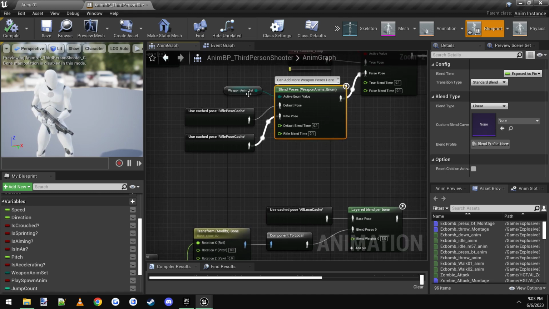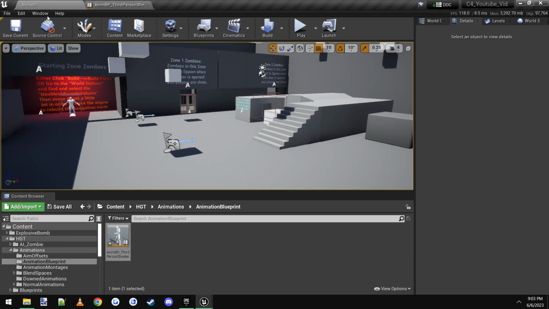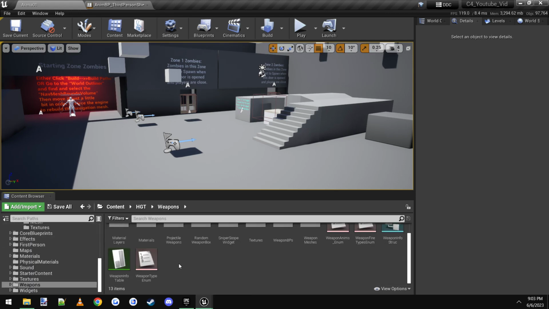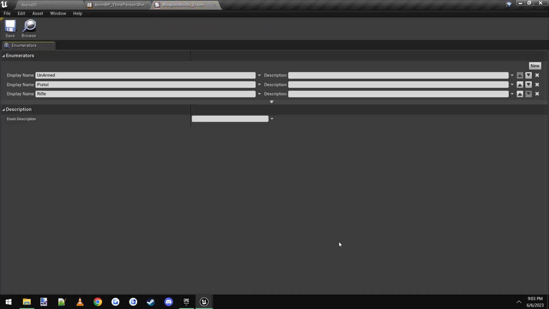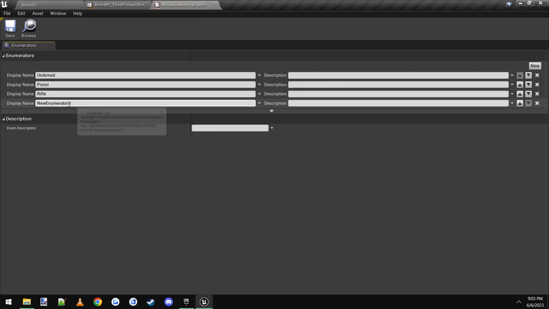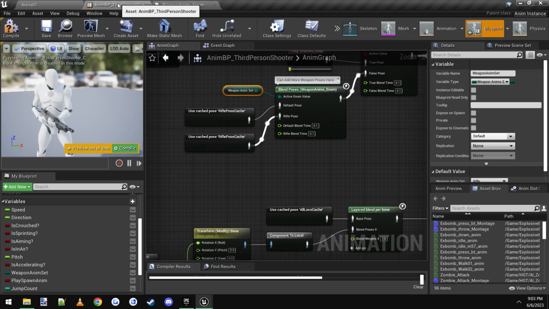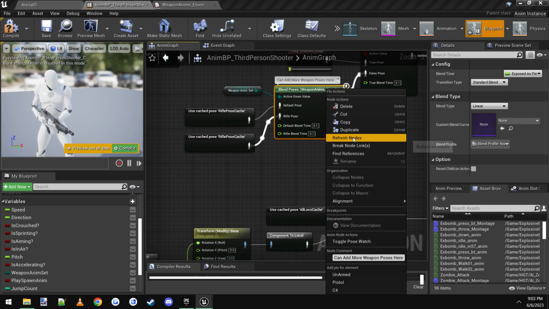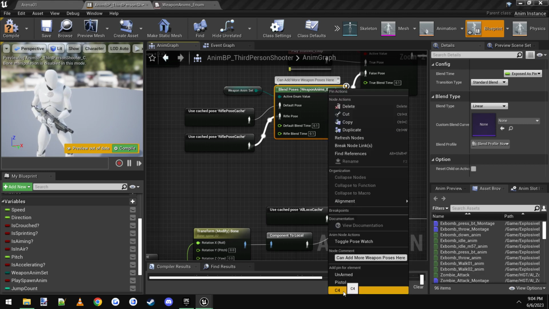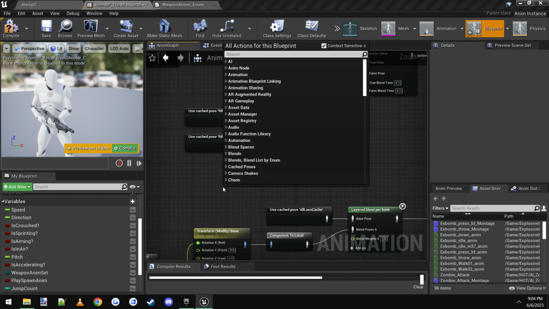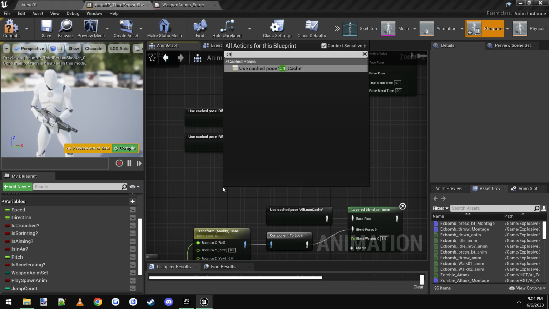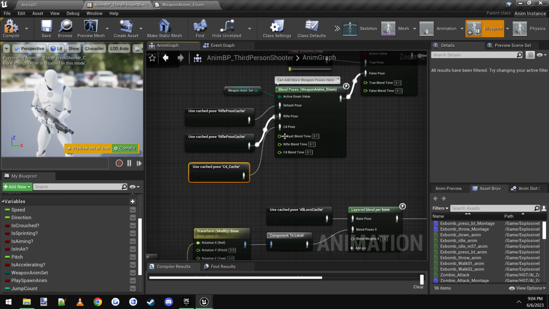So we need to go find the weapon anim set. So let's go to HGT, we'll go to weapons, and then let's see, weapon anim enum? Yeah, weapon anim enum. We'll just make a new one called C4. Save that. So now we have a new type called C4. We go back to the anim graph, and I think you could just right click this, refresh the nodes, right click, and then scroll down to the very bottom and add a pin for C4. It creates one right there. Then you can just right click and type in C4 cache. Pulls up, plug it in, voila.